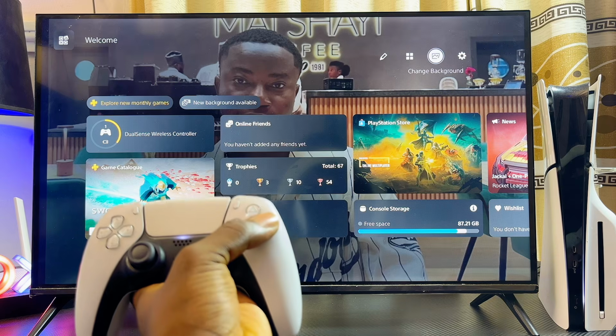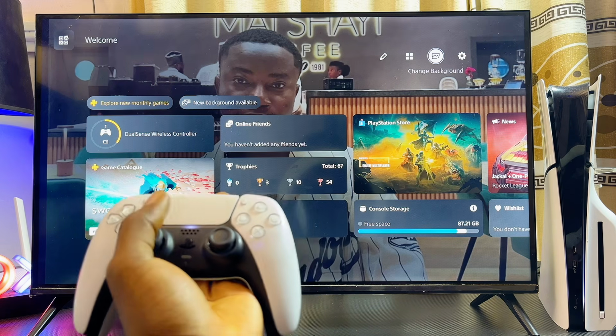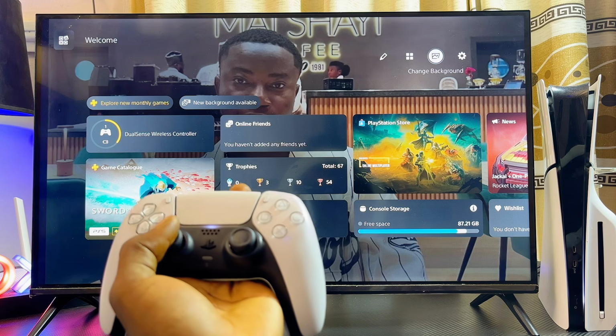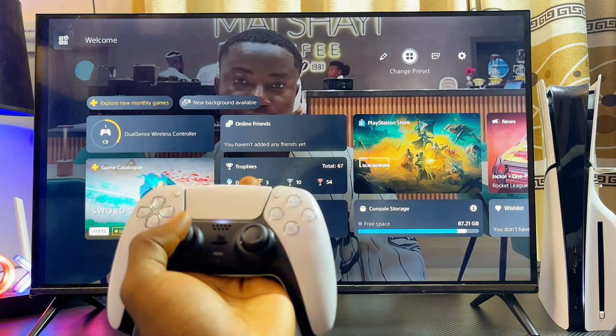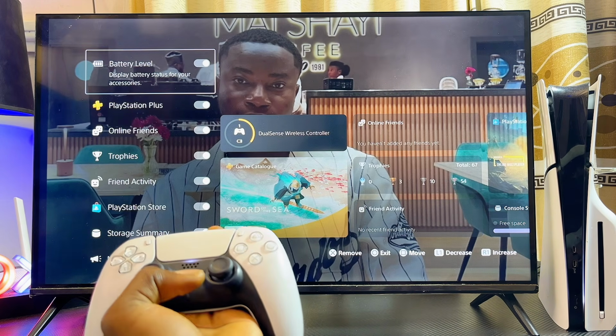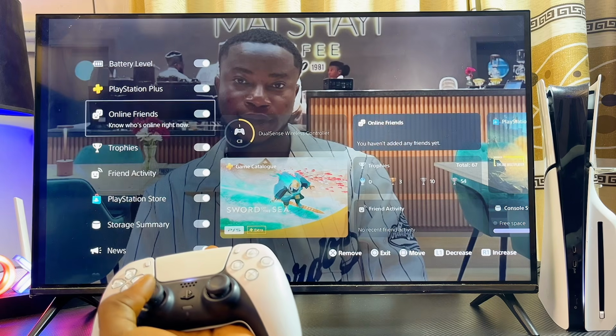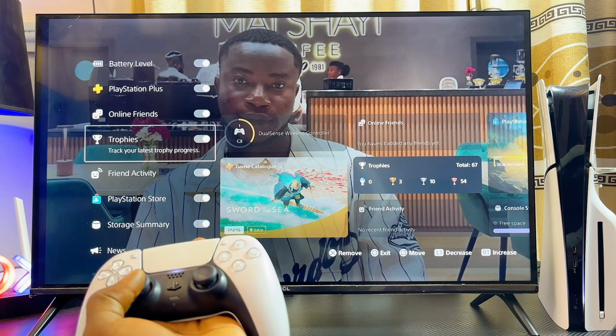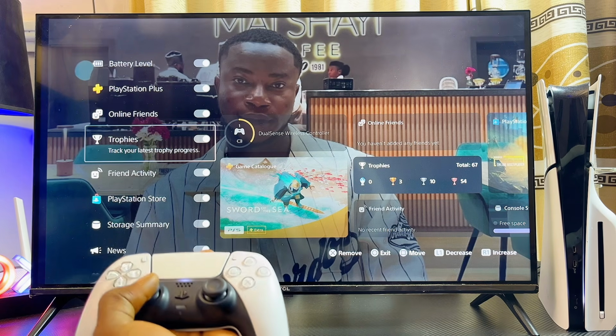Now you're going to notice that the image is covered with all of these icons over here. What you can do is go over to the widgets option over here, so edit widgets, and then turn off some of these things. You can turn off some of these things and then remove any of them so that you can properly see your image on your PS5.